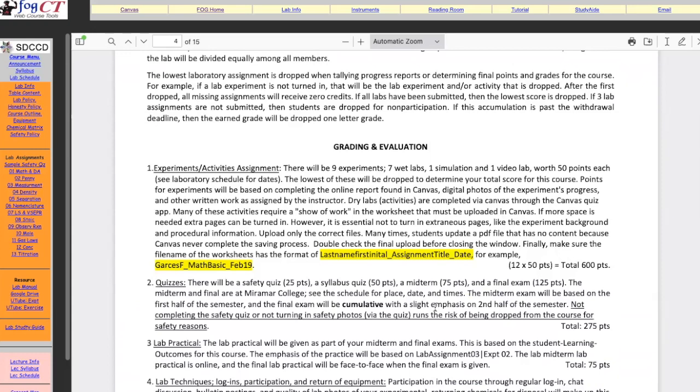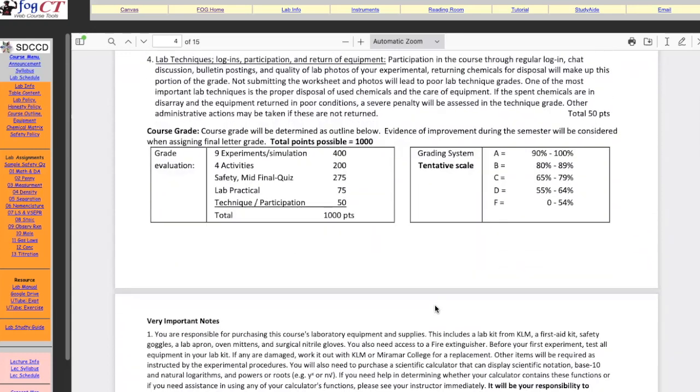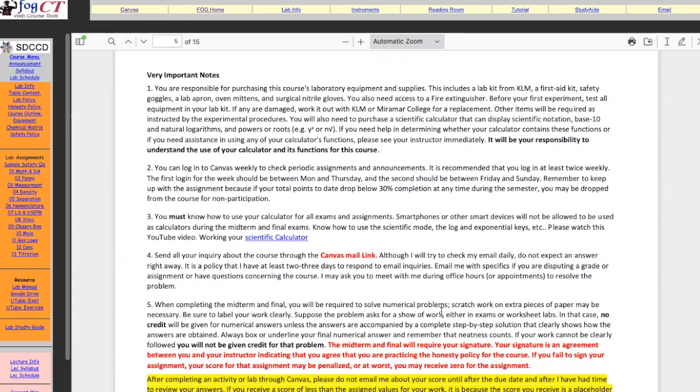So the rest of this is just a description of the class, but that basically is the gist of this class. You're going to be graded on the activities and the experiments. You're going to have the midterm, the safety quiz, and the syllabus quiz, and the final. Those add up to 275 points. Okay, that's about 25%, 30% of the grade. If you do decent on those and you do well on the experiments, you can get an A in this class.